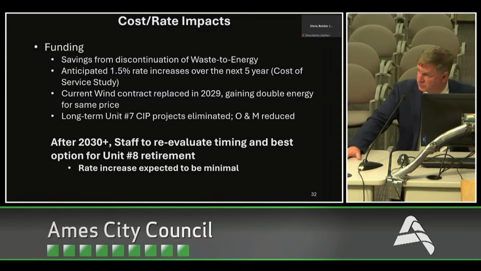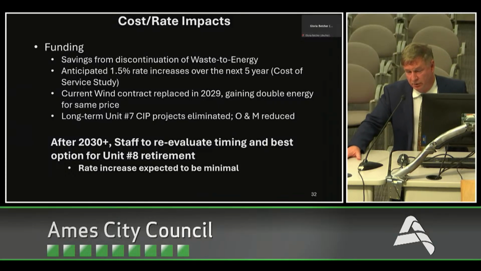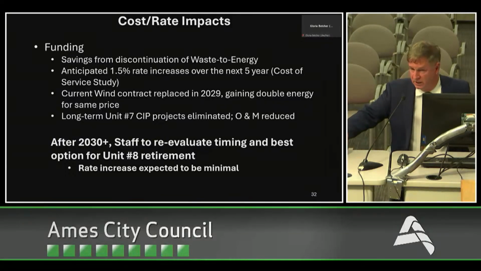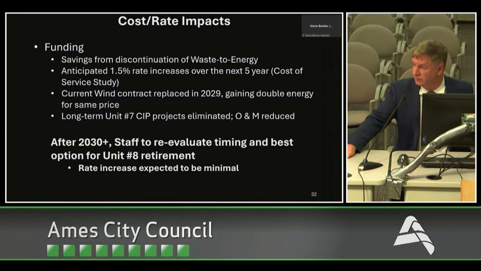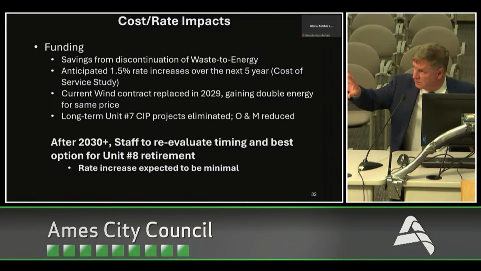I believe council's already approved a 1.5% rate increase going into effect this year in November. The cost of service study, if we recall that, talked about maybe 1.5% rate increases over the next 5 years. Council hasn't acted on that. The only one that's out there right now is the 1.5%. That's how the CIP was done, looking at just this.